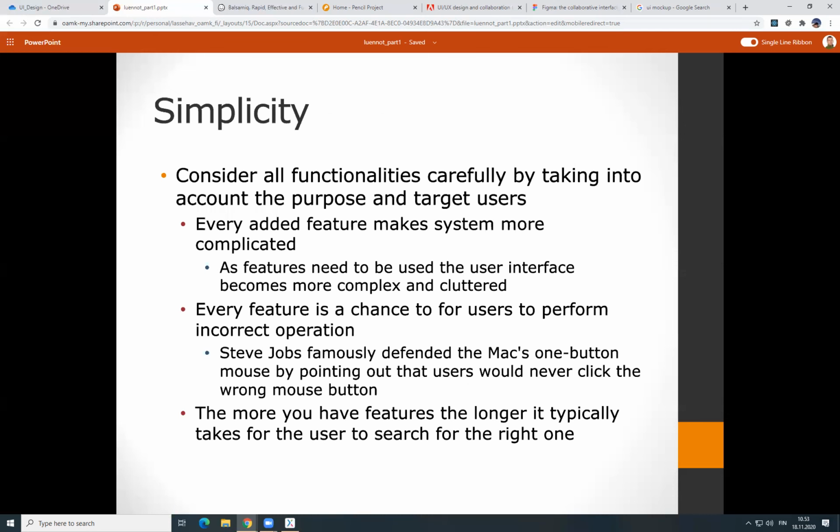Let's see in detail what they mean. So, okay, simplicity. This one tries to make you think about what functionalities your application should have. Because like in the Dilbert comic in the beginning, every added feature makes the system more complicated because you must have some way of using those features. So once you add features, your user interface becomes more complex automatically.